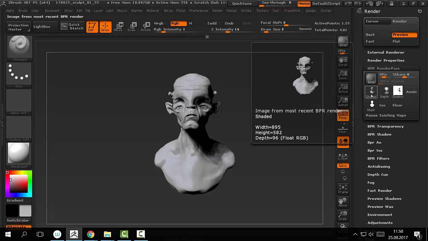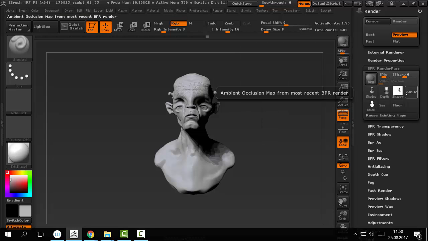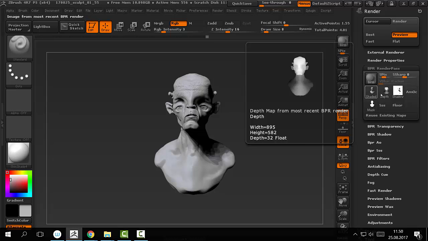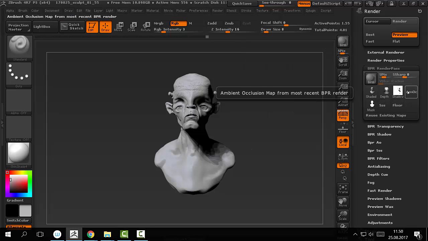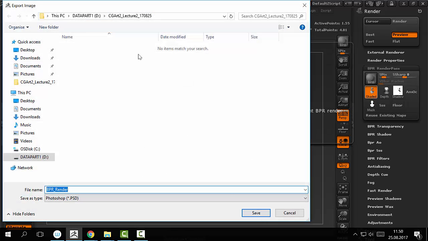So we get a shaded version. We get a mask. We get a depth pass. And this, what's this? Shadow map. Oh, shadow map. Okay, but it doesn't give us only diffuse? No. Okay, that's okay. Anyways, and then how do I actually quickly get these out of here? I guess I have to click.